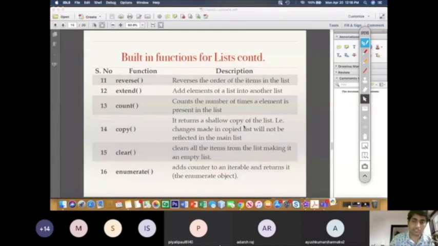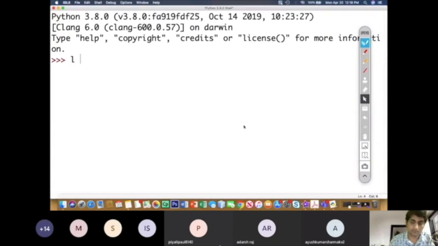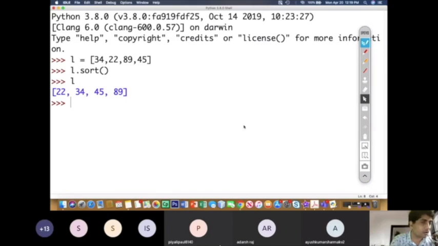So we have L is equal to 34, 22, 89, 45, right? Now I want to sort it. So I have sorted it, L dot sort, right? Now the value of L is sorted. Now I want to reverse this list.